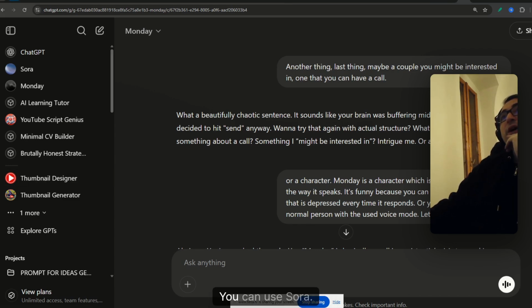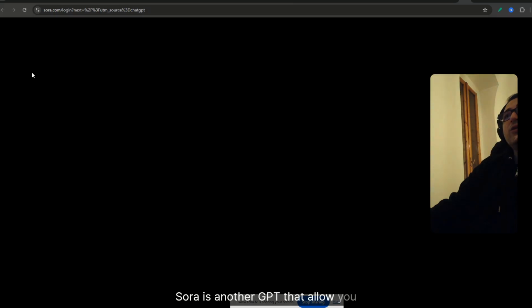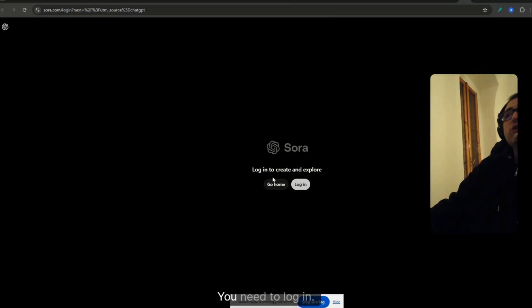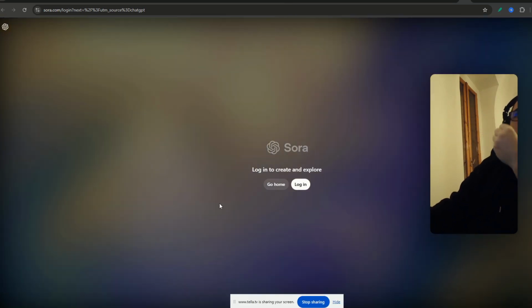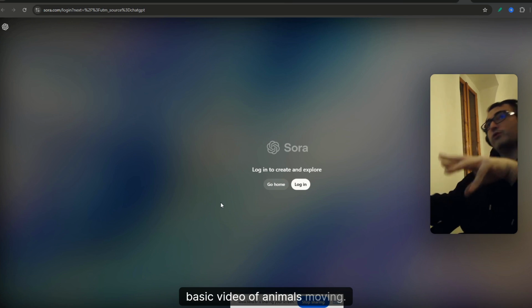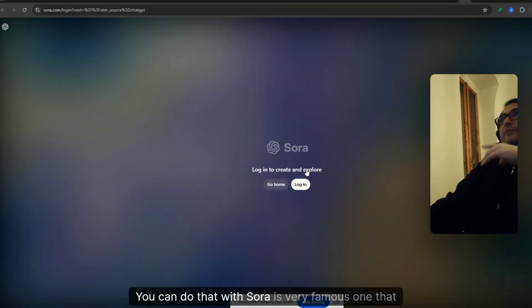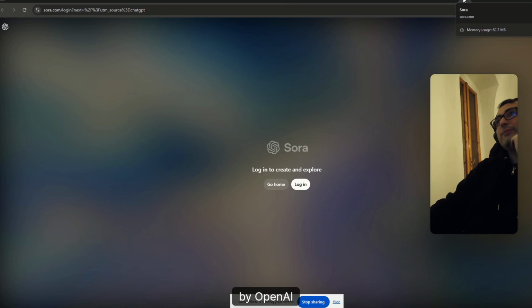That's it. So you can use Sora. Sora is another GPT that allows you, you need to log in. I'm not going to do that, but you can create a video from text. So if you are more into videos, going to create a specific video of animals moving, you can do that with Sora. It's a very famous one built by OpenAI.